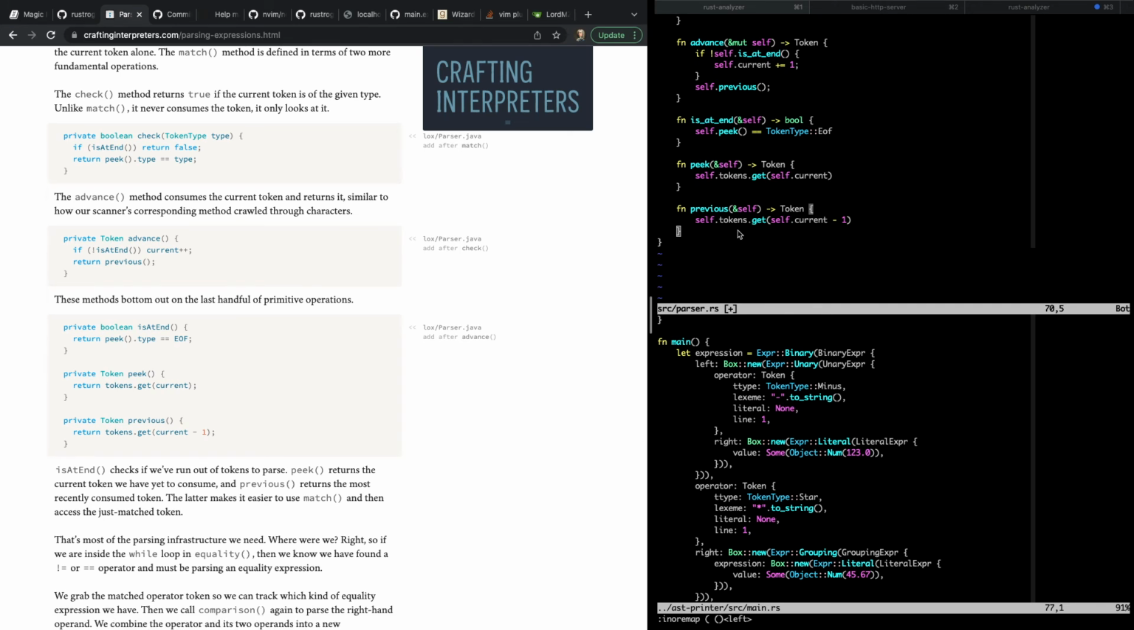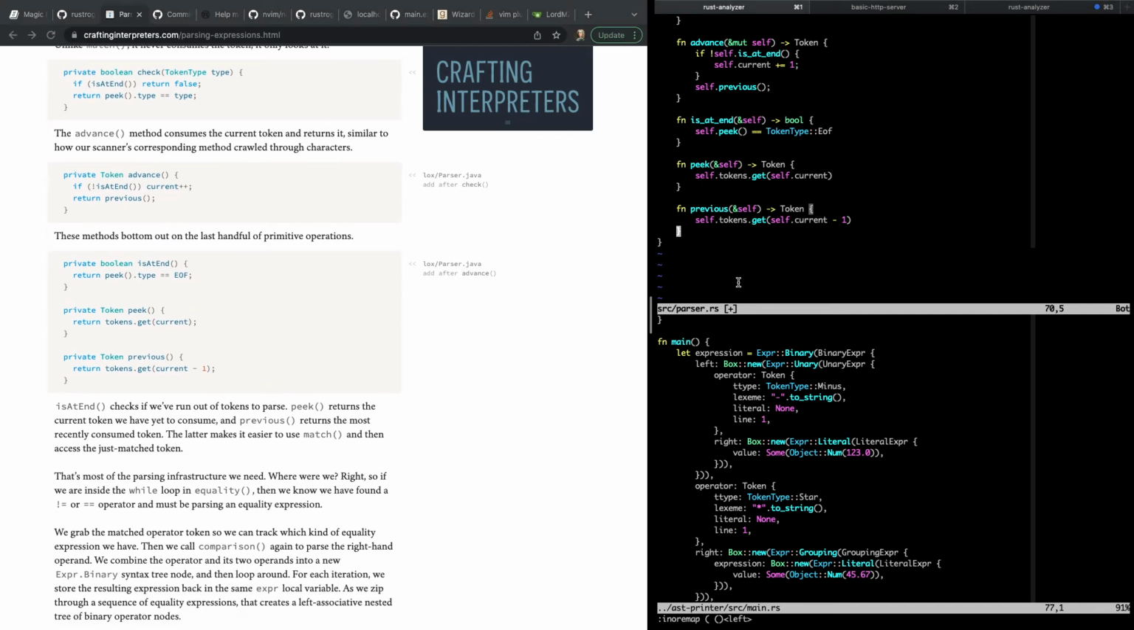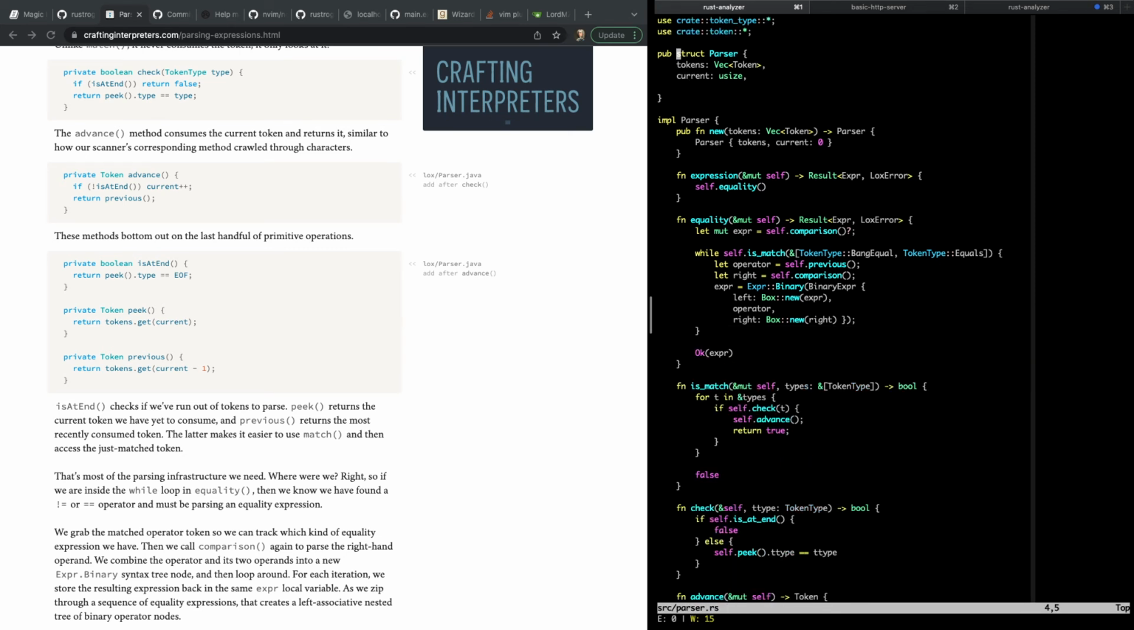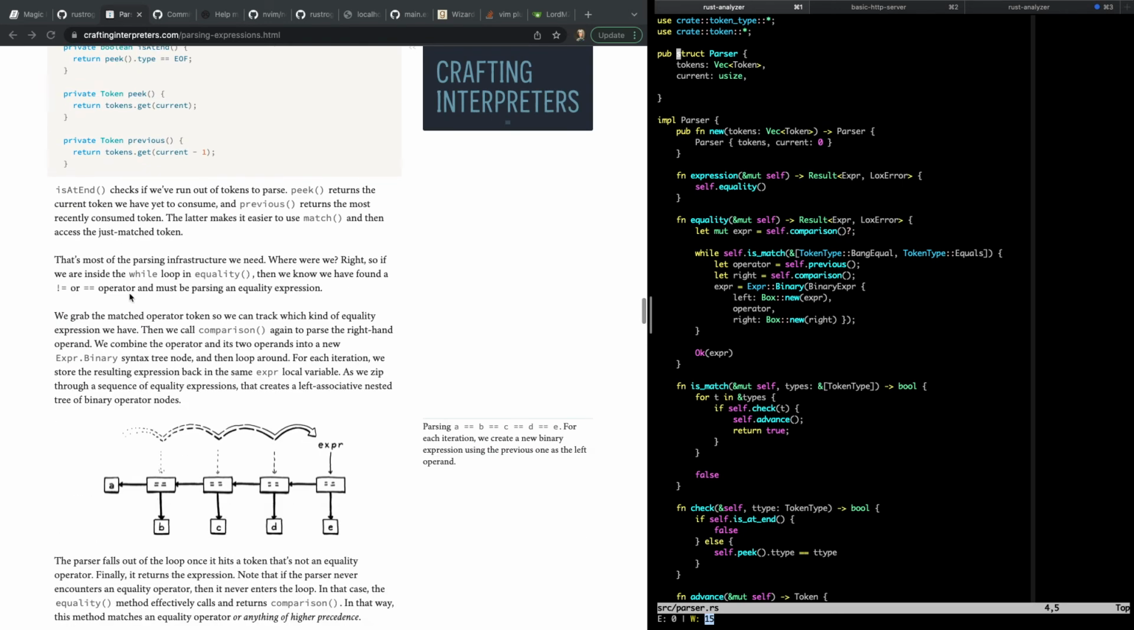All right, so I think we should be at the point where we can compile, right? We have everything defined, and we can at least see what's broken. Well, okay, we got 0 errors. We still have 15 warnings, but that's probably all those unused functions and everything. So is at end checks if we've run out of tokens to parse. Peek returns the current token we have yet to consume, and previous returns the most recently consumed token. The latter makes it easier to use match and then access the just matched token. That's most of the parsing infrastructure we need.